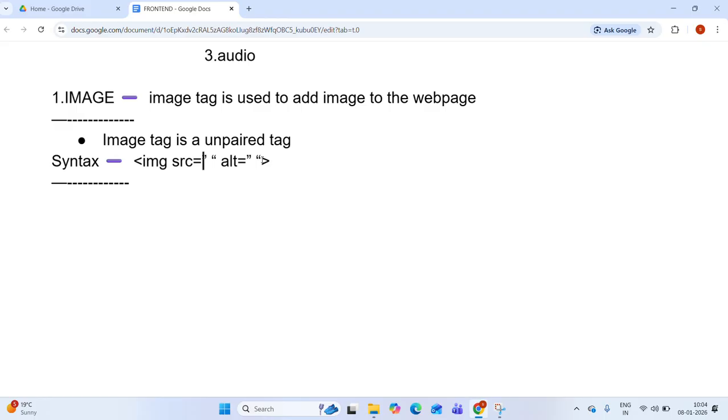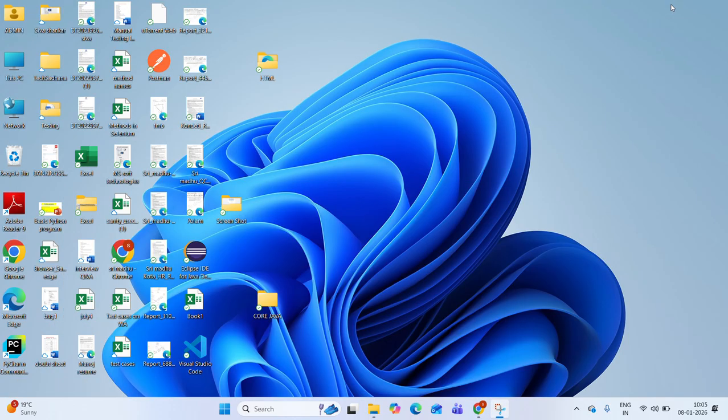If you are not providing any source path, we can write some alternate text. For example, if you are not providing the source and just write alt, then we will get a broken image and the alternate name also. I'll execute it and show you, so I'll open VS Code.